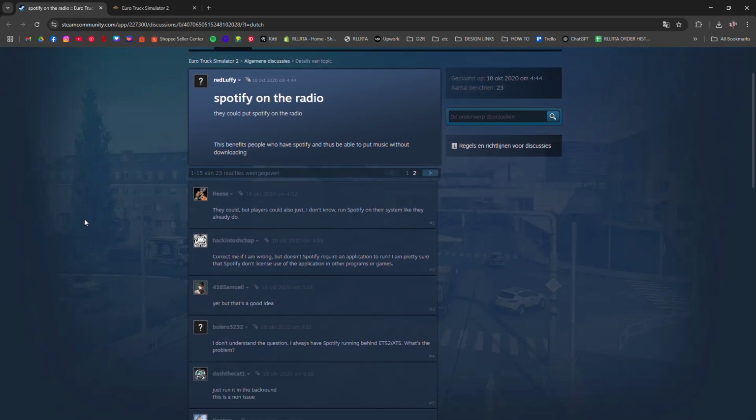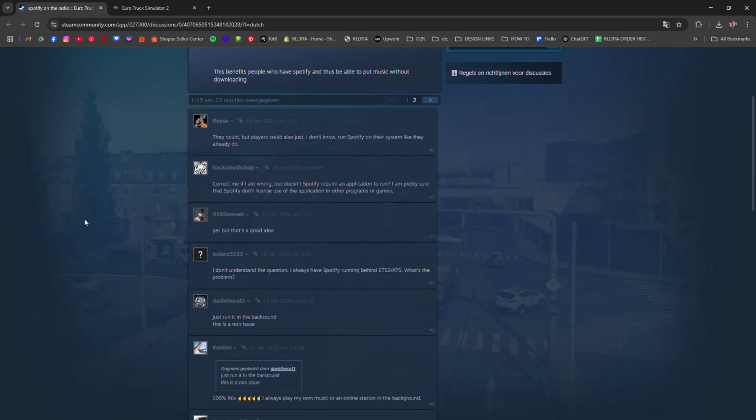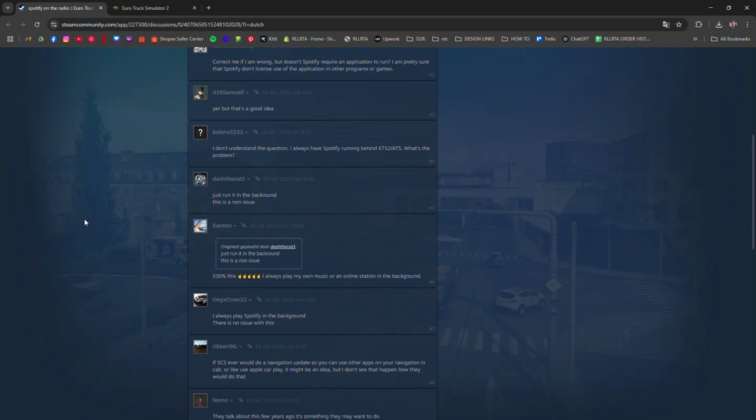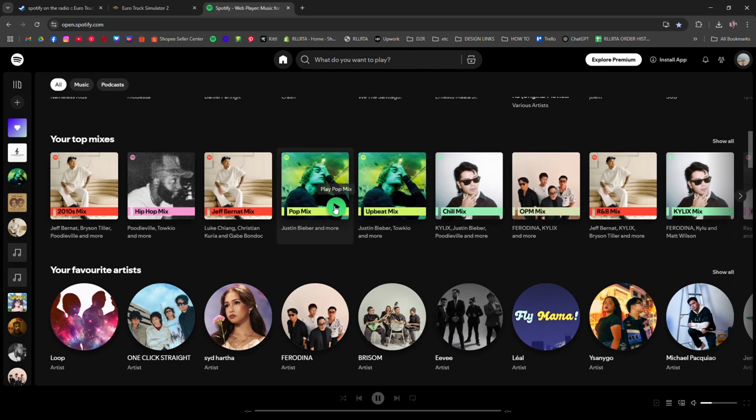What you can do instead is run Spotify in the background. Open Spotify, queue up your music or playlist, and minimize the app. Then launch Euro Truck Simulator 2.